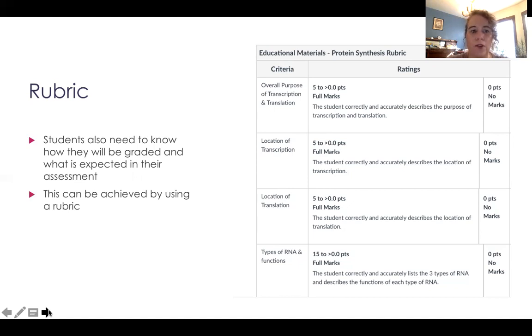Finally, it's important for students to know how they are going to be graded and what is expected in their assessment. So I created a rubric that gives some instructions on what they're supposed to do. For example, they need to describe the overall purpose of transcription and translation. Why do our cells go through transcription and translation? It's graded on a scale of up to 5 points. In order to get the whole 5 points, they have to correctly and accurately describe the purpose of transcription and translation.